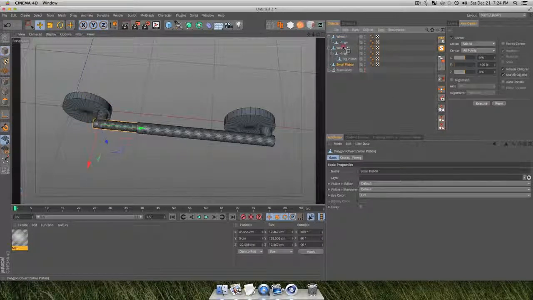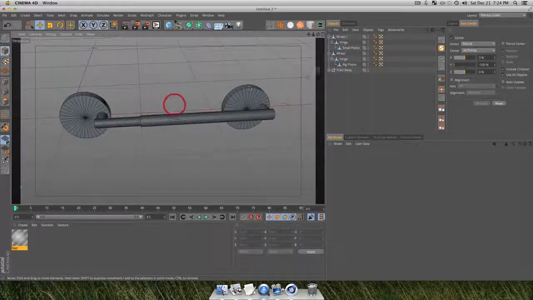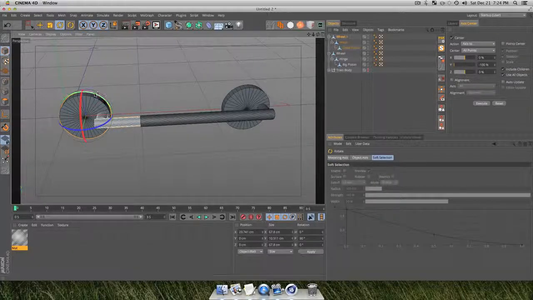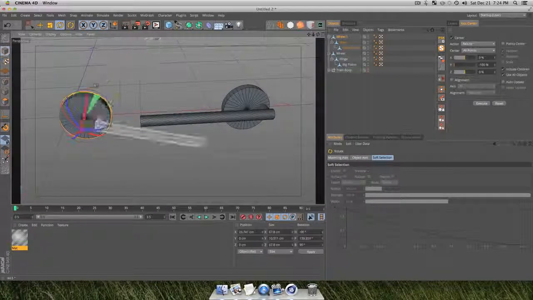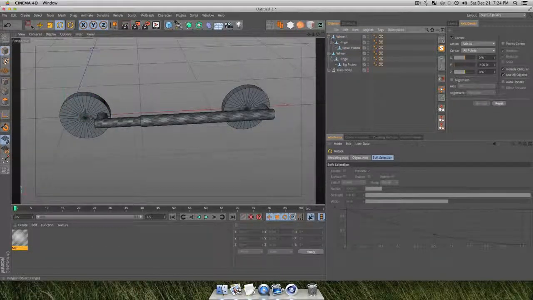The small piston I will drag into my hinge of the duplicated wheel. And as you can see, it looks like we have a whole bunch going on right now. But we're going to have to add a target tag in order for the pistons to stay connected when we rotate our wheel. And that's going to be our first cool little tip for the day.